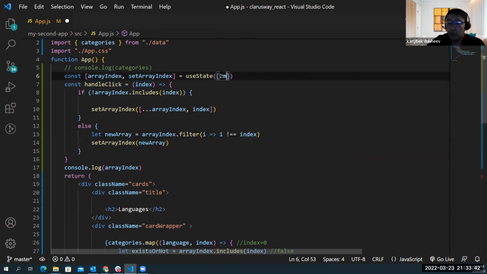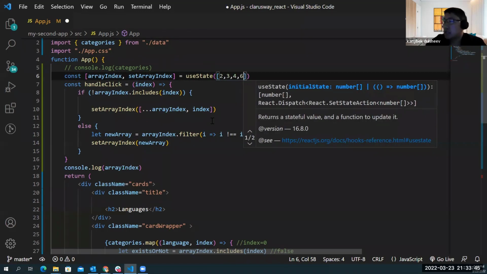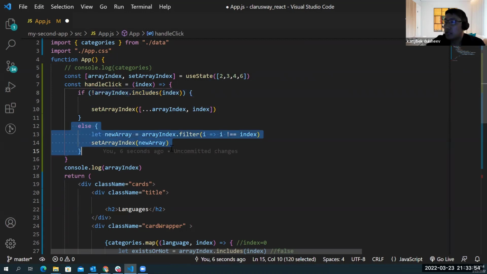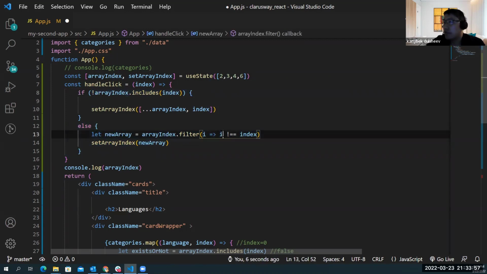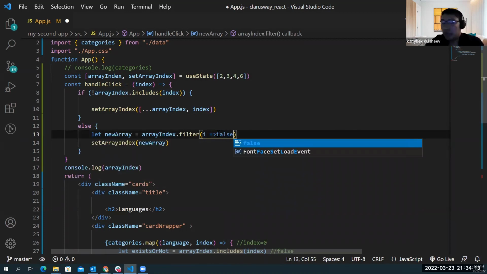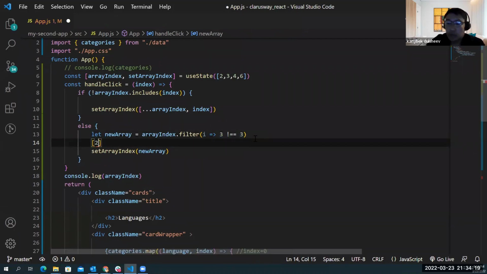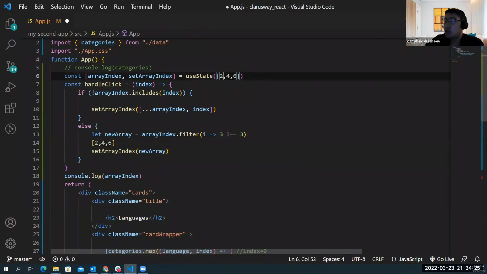So let's say that we have 2, 3, 4, 6, and when we click the 3 in the cart whose index is 3 again, okay, it means that we do have it, let me jump to the else statement. And then what it does is we click 3, right? We will end up with only the ones that are not equal to 3. And since this is equal to 3, we will not take it, because it returns false. False. But the rest return true. That's why we end up having a new array which looks like 2, 4, 6.